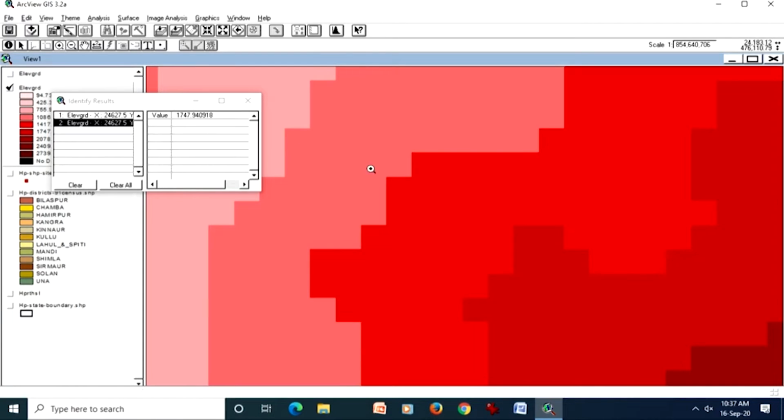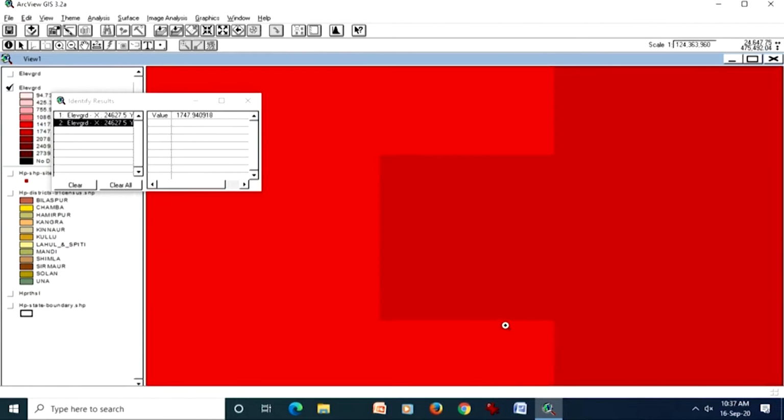Now here I want to bring a very important discussion: within this cell, everything has the same value. Wherever I click, I get the same value, because this cell is representing an areal average elevation value, because this is a digital elevation model.